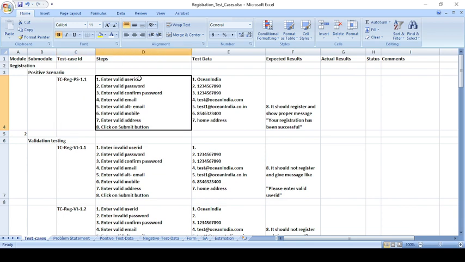So we will enter positive valid user ID, valid password, valid confirm password, email, alternate email, mobile address, right? We'll enter all the positive fields, all the valid inputs, and then we will press submit button, and then we'll see whether we are able to register or not. Okay.